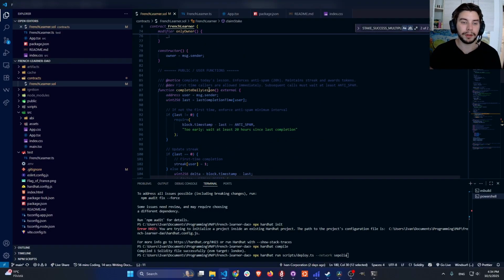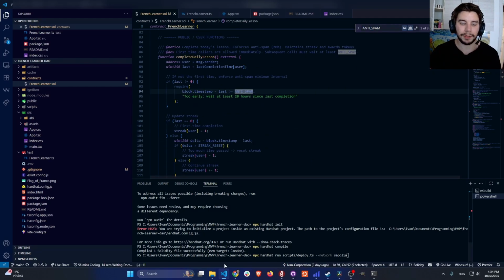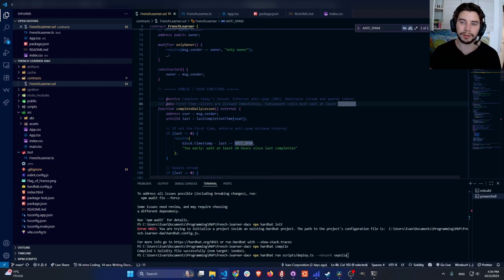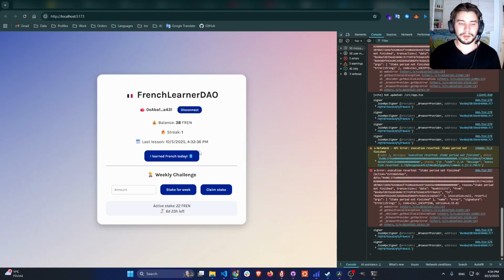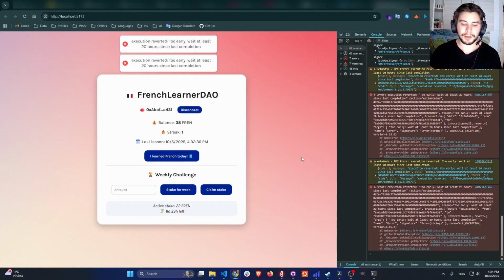Now, complete daily lesson. We already do it now. Last completion time: if it's not the first time, force the anti-spam minimum interval. Anti-spam, if it's not the first time, it's an anti-spam interval of 20 hours, however you remember, in our constant. Actually, maybe it would be better at 24 hours, but let's stay with 20 for this. And if you try again, this anti-spam system is going to work, you see.